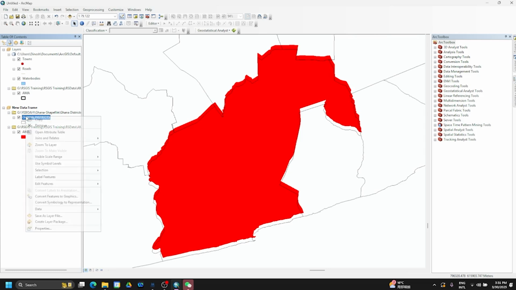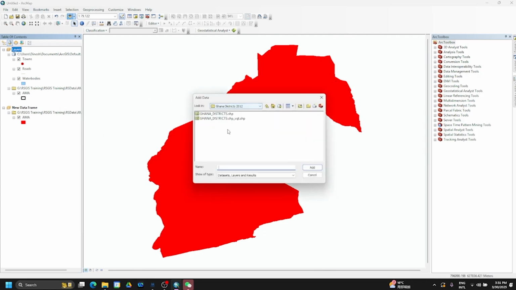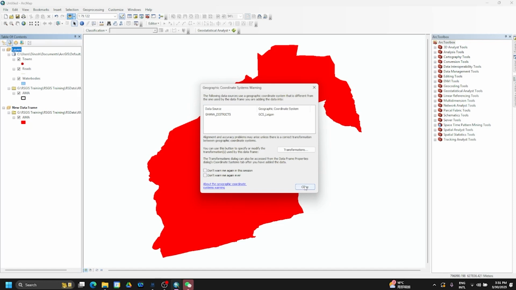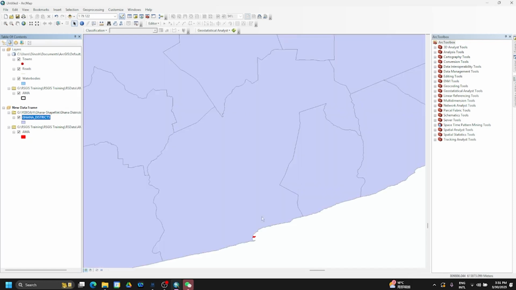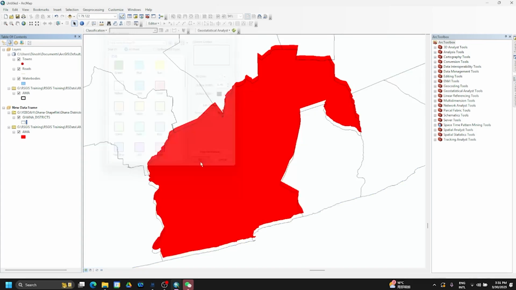So you change the symbol. I'm doing it again. You go to add data, you navigate to your Ghana District 2012, you select the one with the .shp, and you click on add. You just click on close when it asks you this. So you can see it has been overlaid on the AMA. So you change the Ghana District color to hollow so that you see the ones inside. So you see that AMA is like this inside.